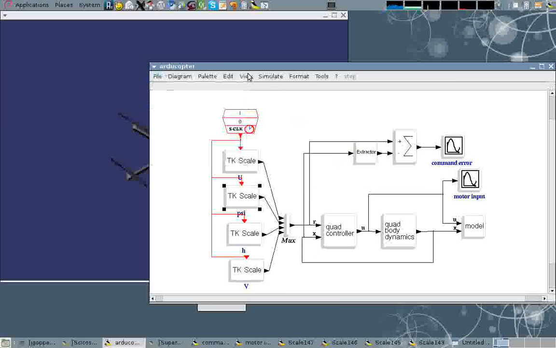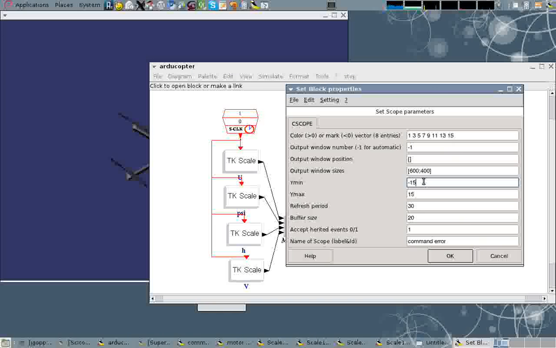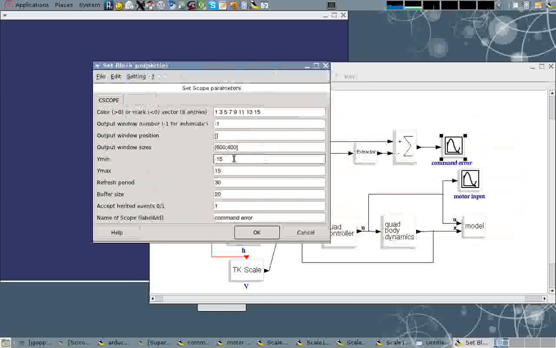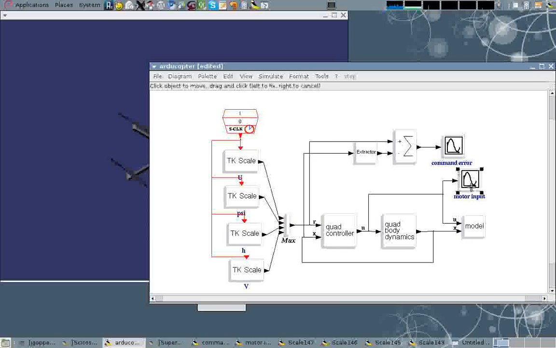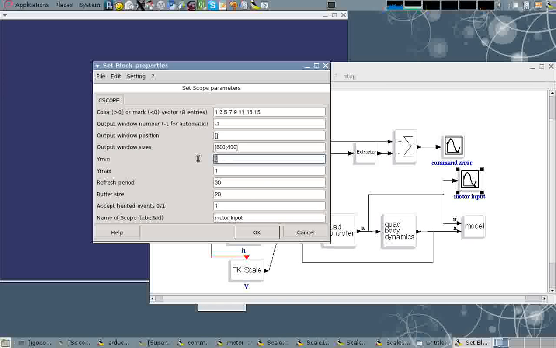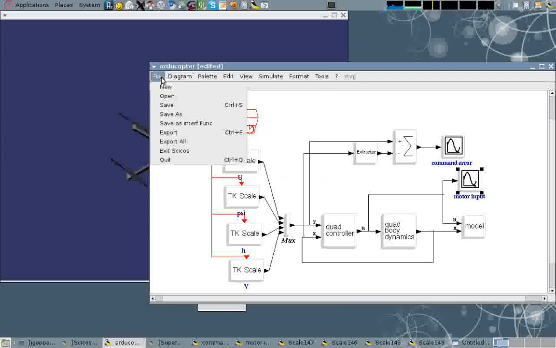So if we run it, I'm plotting the command error over here, and zoom in a little bit more. Make this negative 5 to 5 about. And motor input, let me zoom in. The trim is around 0.5, so if we look at like 0.3 to maybe 0.8, we see a little more movement.